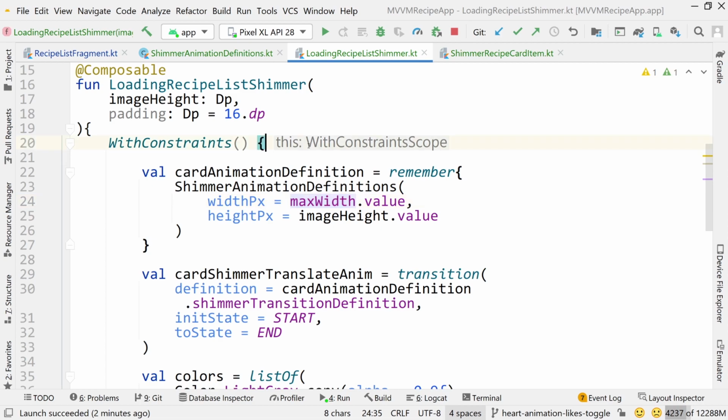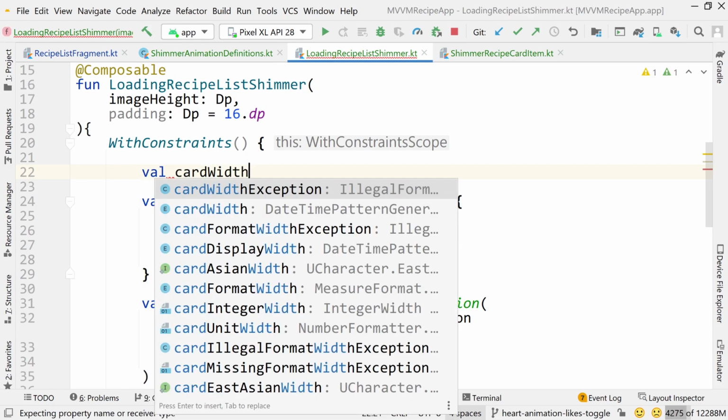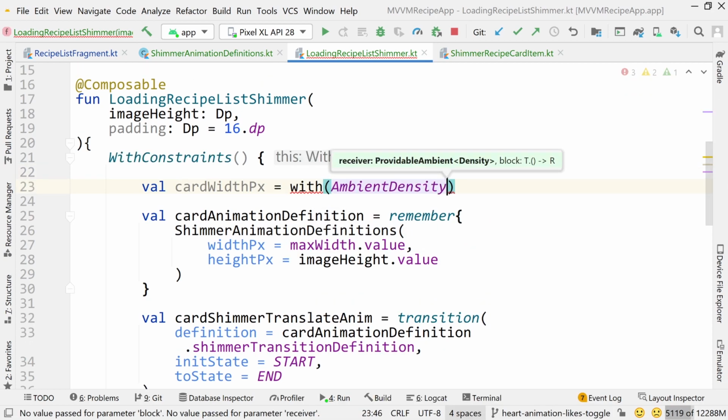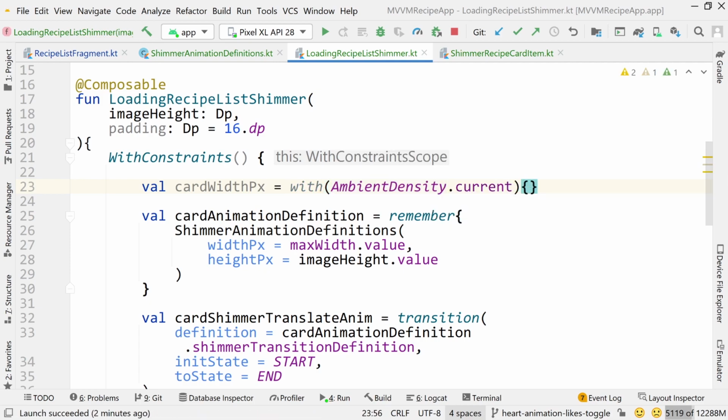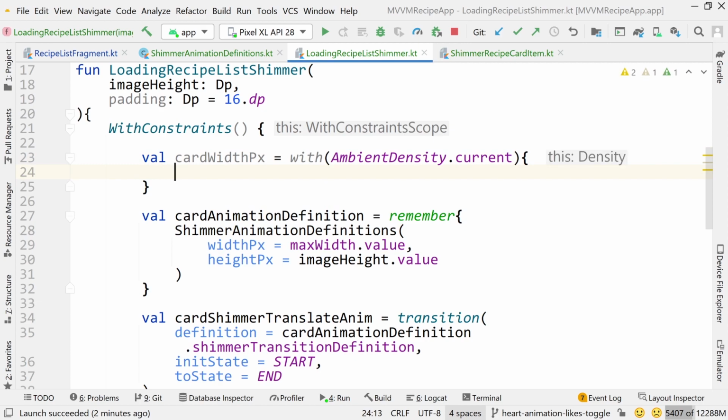So again, we can use another handy dandy Jetpack Compose mechanism or function. I'll say val card width in pixels and set that equal to with ambient density dot current. This is kind of like the context, but it's the density for doing conversions like dp to pixels, pixels to dp, that kind of stuff. So now inside here, I want to do max width. So max width, I want to subtract the padding, which I didn't add before, but I want to make sure I do it properly this time.